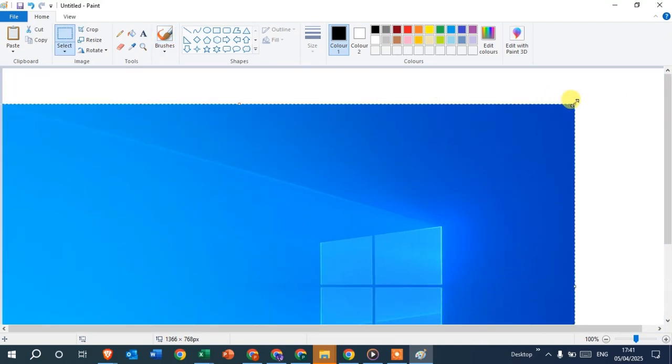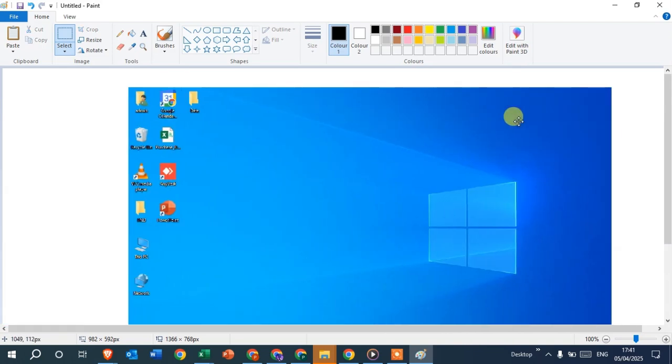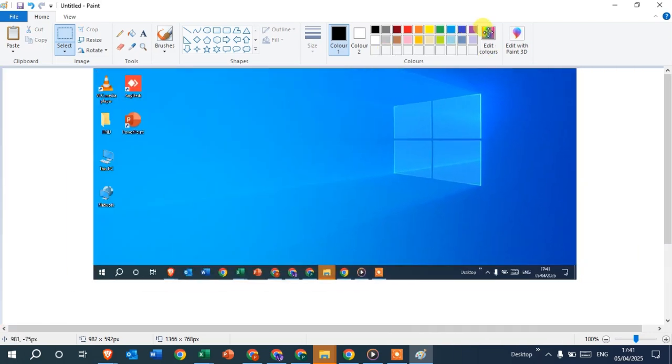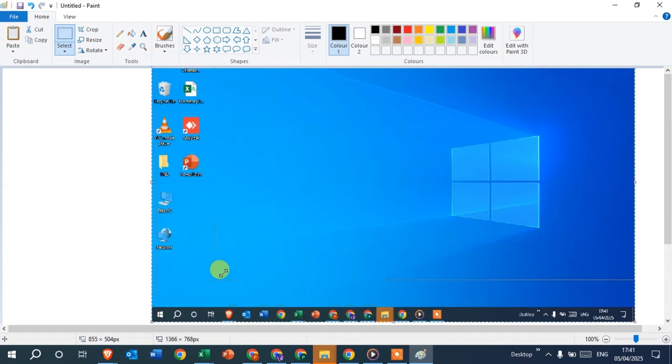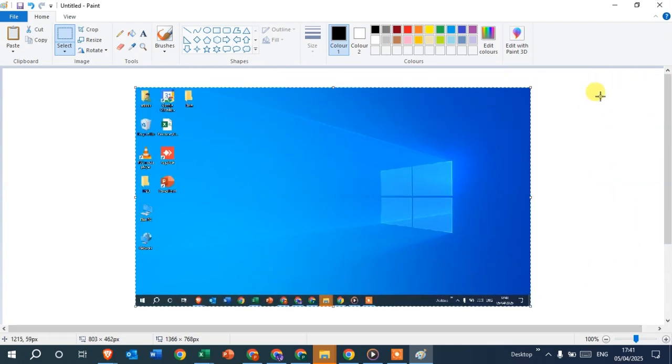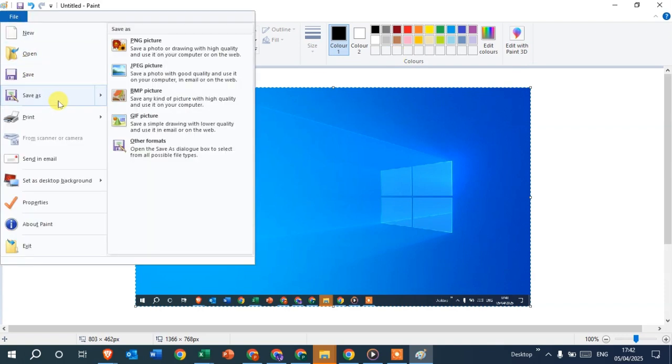You can just drag to minimize the size also. So the total window screenshot is taken here. Okay, so if you want to change anything in this screenshot, you can change it here. You can use this option for formatting. After that, you save this: click on File and click on Save As.